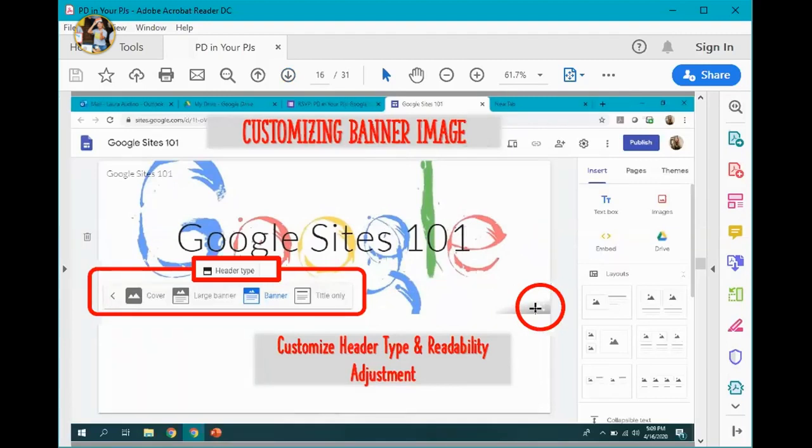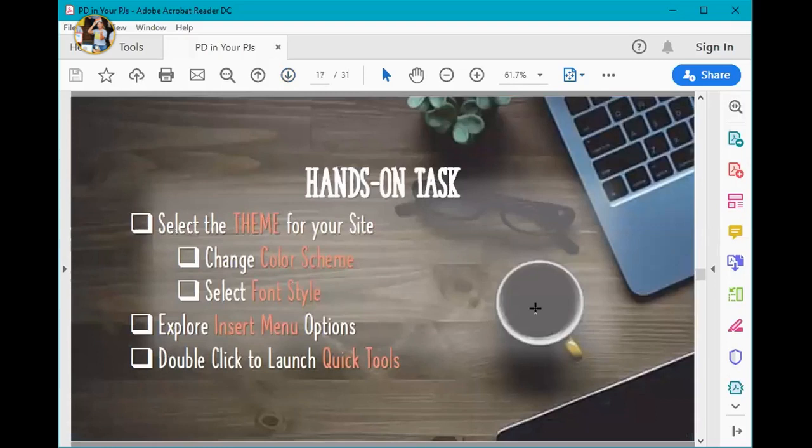All right, guys, so we have our title. Now, I just had a question about font. Somehow or another, I knew that would be the second thing to come up, so that's going to be the next thing we're going to do on our hands-on task. We're going to look at the theme menu over on the right-hand side of our screen. And from our theme menu, we're going to change the color theme of our website. We're going to change our font style, and then we're going to look at some of the insert menu and quick tool options before we start inserting text and images into our site.